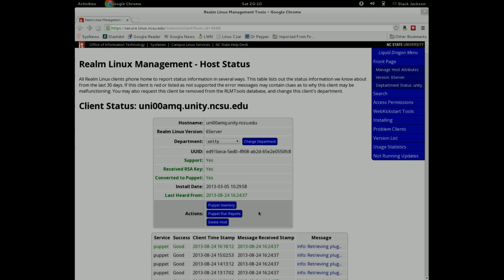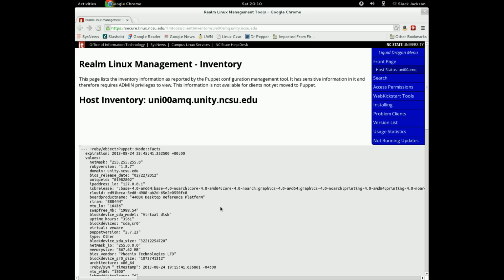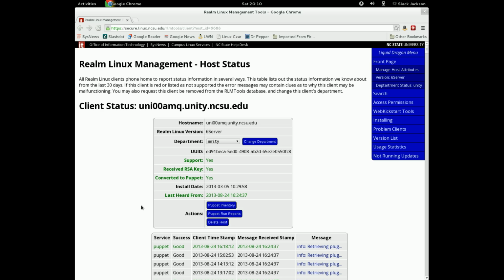If your machine is a Puppet machine, there are several more actions you can look at. The Puppet inventory tells you all sorts of information about your machine that you may be interested in. From versions of software, FQDN, what type of machine this is, kind of handy stuff. You can also access the Puppet run reports as well. You can even delete the host, although if the machine is still active, it'll check back in as unsupported.